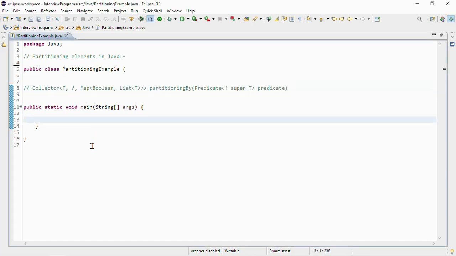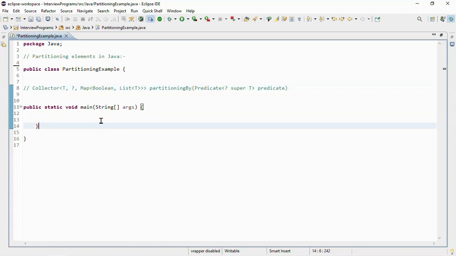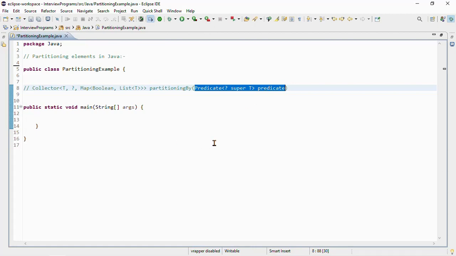So let's cover each part of the syntax. T is the type of elements in the stream. Now let's talk about the predicate, angle brackets, question mark super T, and predicate again. It is a predicate function that determines the condition for partitioning elements into two groups.